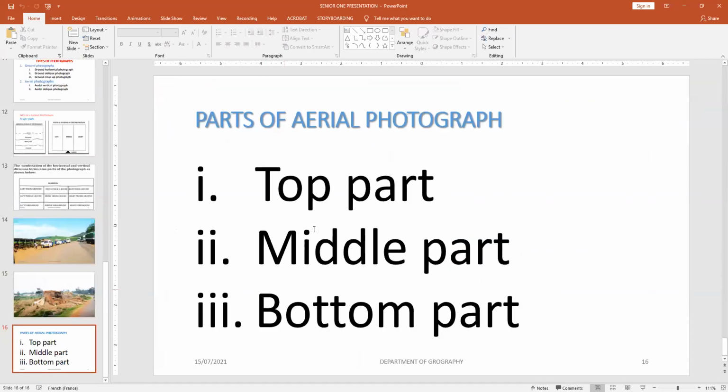Yes, so we have the aerial photographs, parts of the aerial photographs. And we said, instead of saying foreground, middle ground, background, the way you are given the photograph, you end up having the top part, the middle part, and the bottom part. Then you will again subdivide it into nine subdivisions, where you will have the top right, the top left, the bottom right, the bottom left, the middle of the middle part, the left middle part, and the right middle part. And the middle part will remain the middle of the middle bottom.